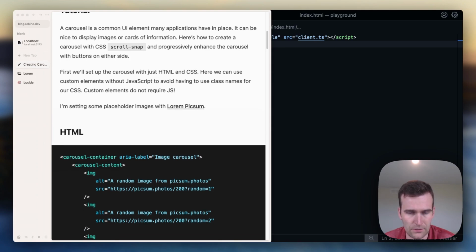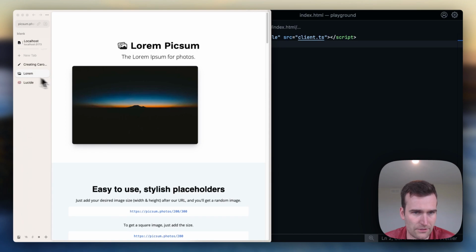First, we'll set up the carousel with just HTML and CSS. We're going to use custom elements, and we're not going to use JavaScript yet, but we are going to use the custom element selectors for our CSS. I'm using placeholder images with Lorem Picsum. If you haven't heard of it, it's like Lorem Ipsum but for images. So check that out.